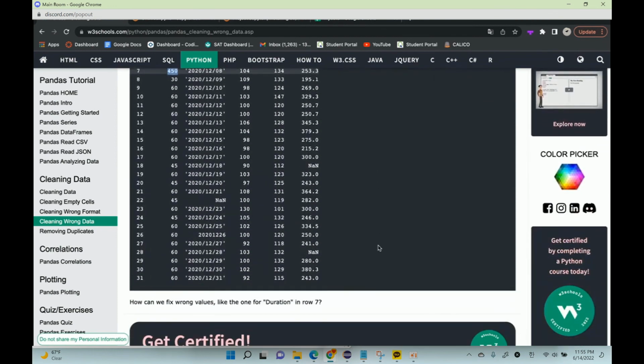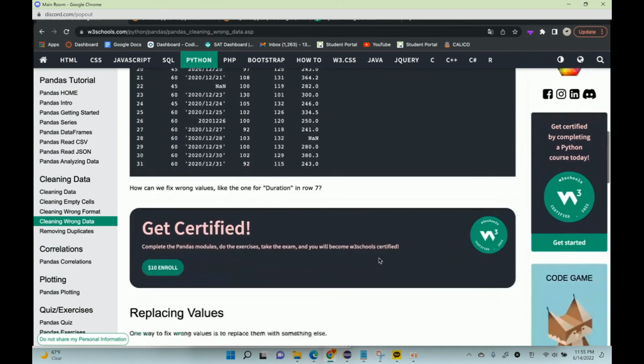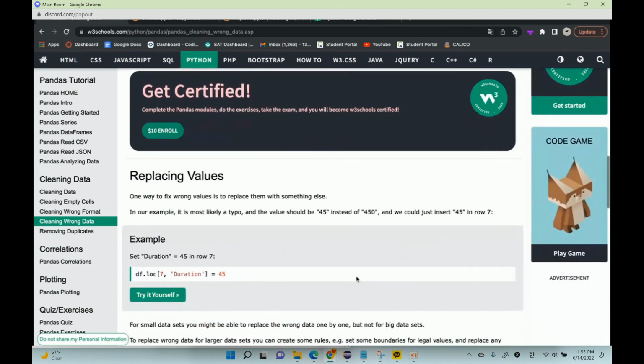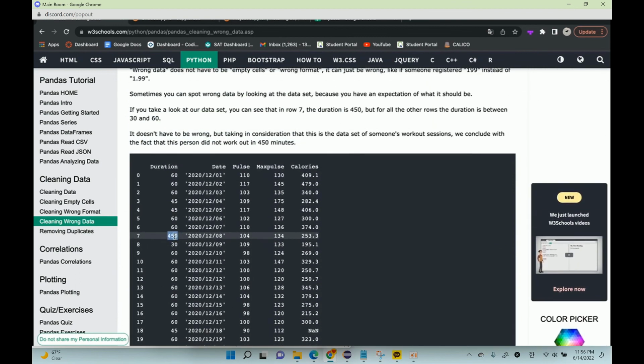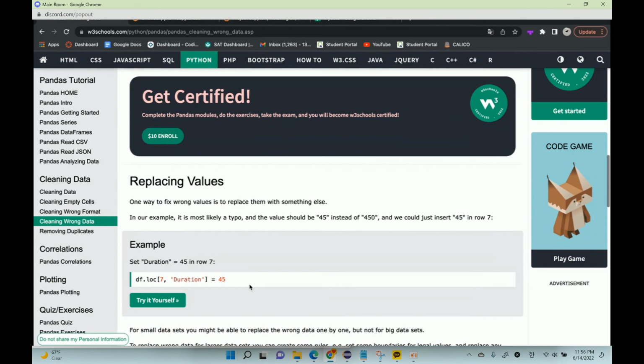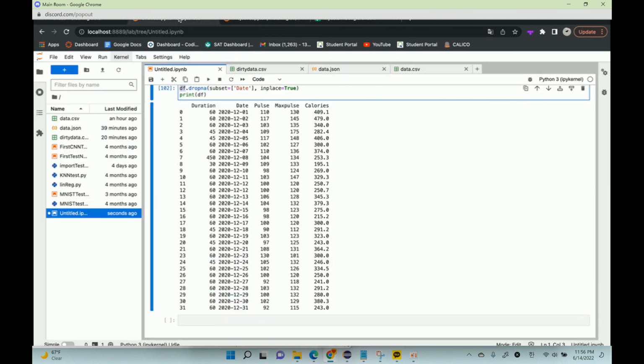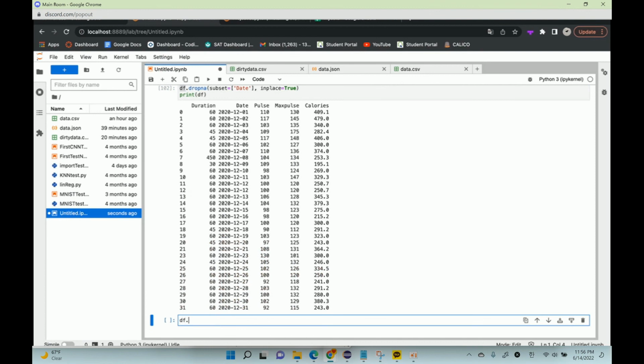Okay, so how do we fix this? Well, we can replace values, right? I mean, this is just straight up replacing it. So let's say you're looking at it and you're like, oh, that's obviously not right. So what we can do is we use the loc function again. So df.loc, short for locate, right? And what row is that? Row 7.